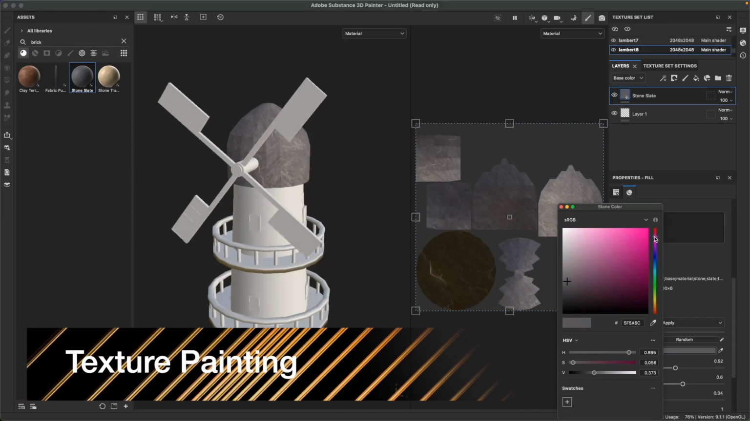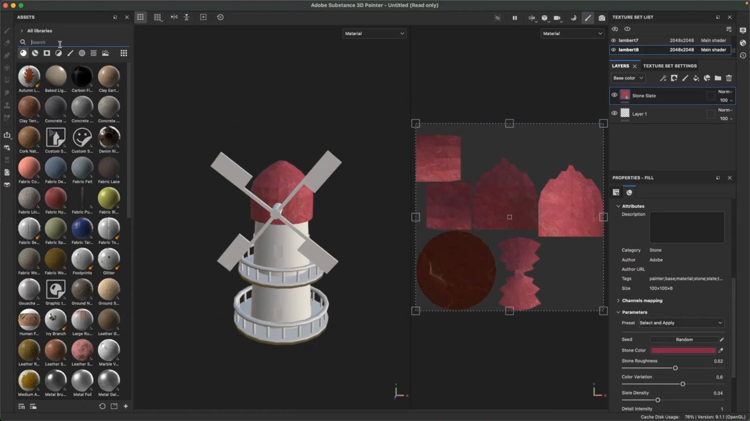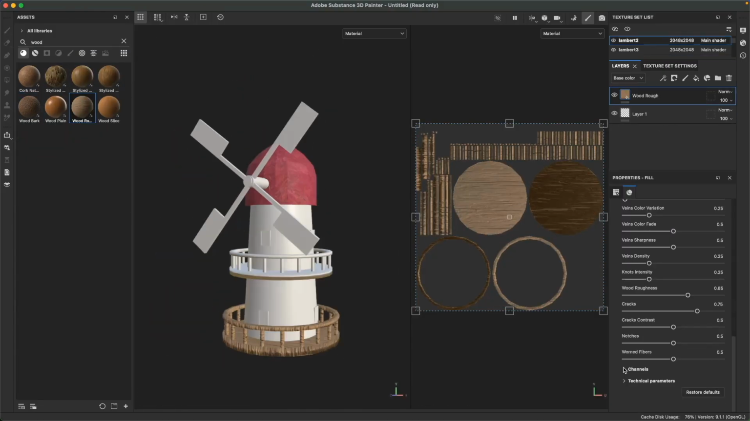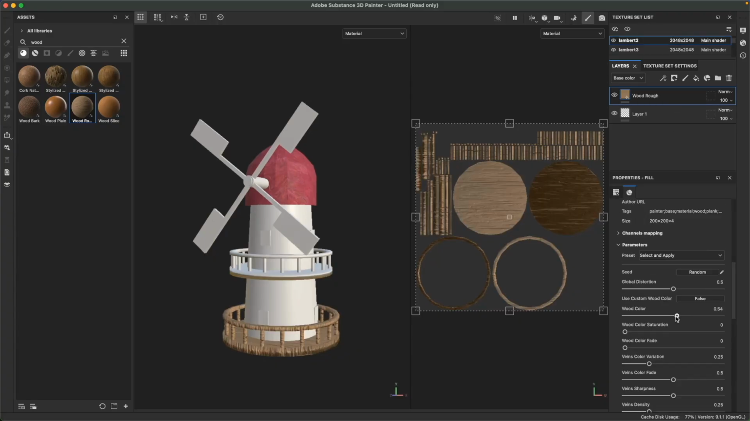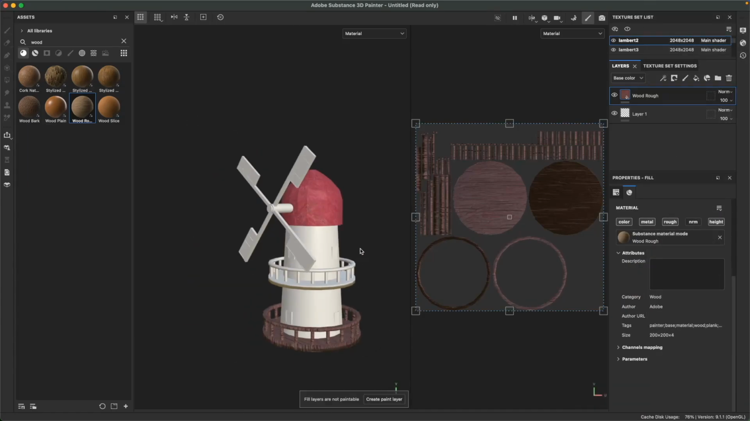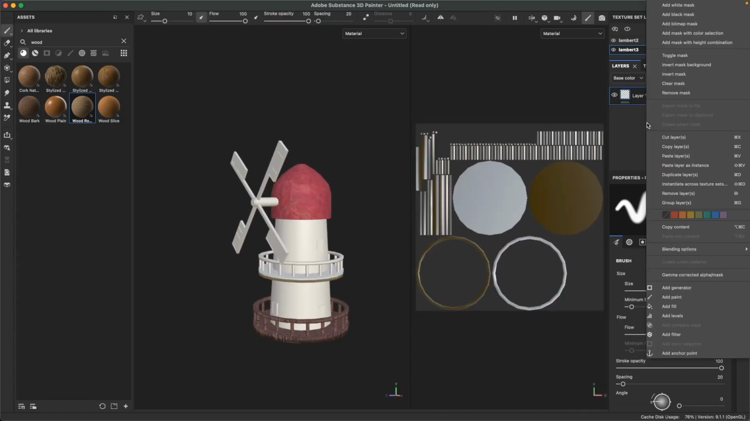Next, we take our model into Substance Painter for texture painting. Here, we apply realistic wood and metal textures to bring the windmill to life. The blades get a weathered metal look, while the base gets a rustic wooden finish.